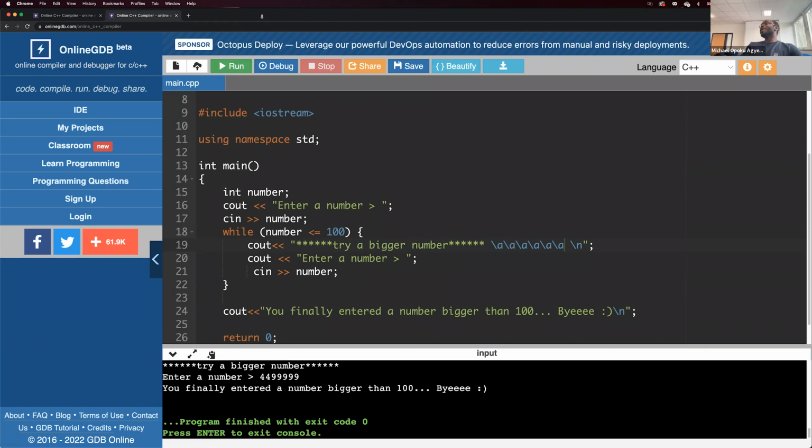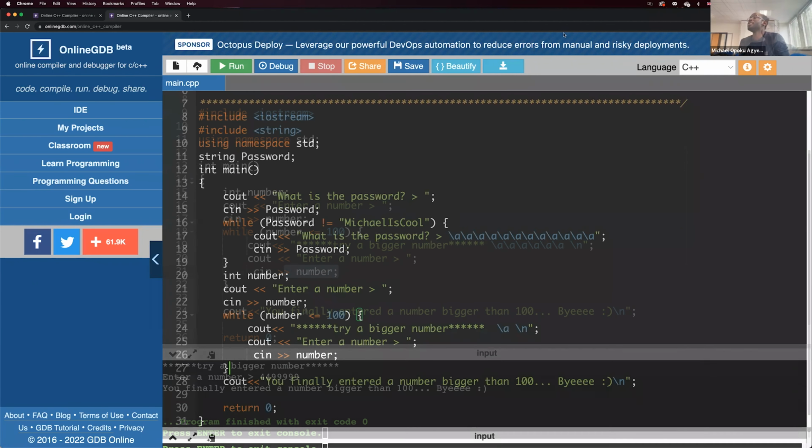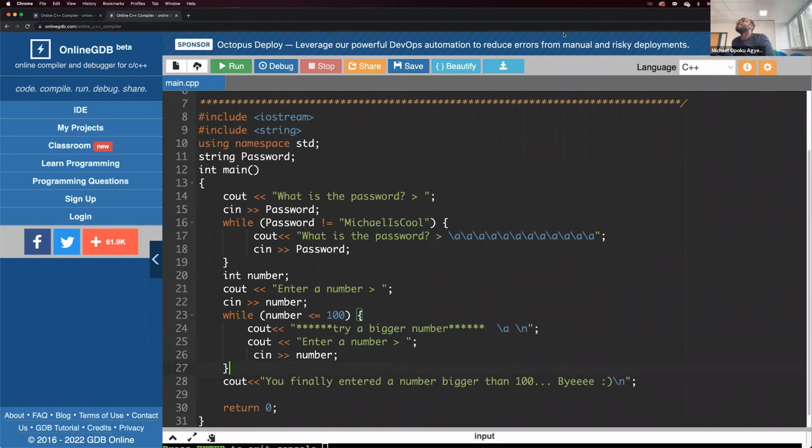So what is happening, right? It checks the condition in terms of the number that's been put in. Before, we didn't prompt for anything, so it printed so many times, but now it will prompt try a bigger number, and then say enter a number, and we wait for the user to enter a number, and just check the condition again and again. And when the condition is no longer met, we skip the while loop.